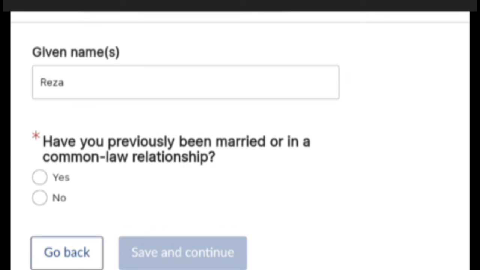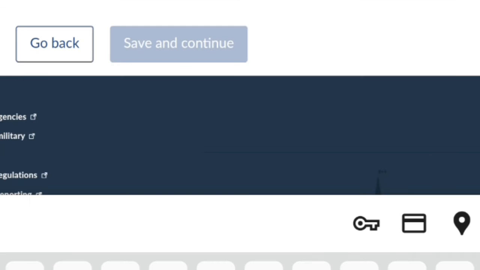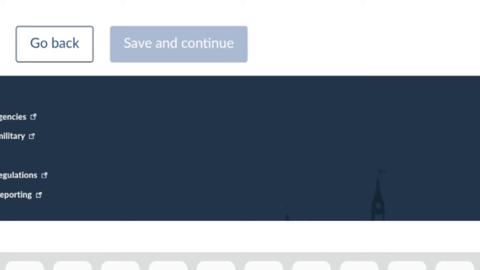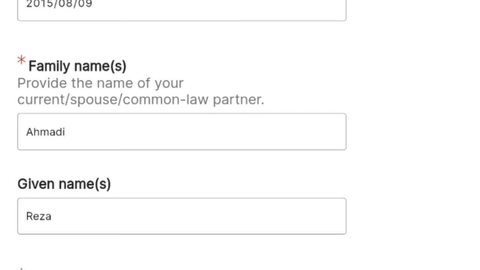Previous marriage or common law relationship. Select the box to tell if you have been married or in a common law relationship. If you checked Yes, give the following details for your previous spouse or common law partner. Family name, given name, type of relationship. Click on Save and Continue.